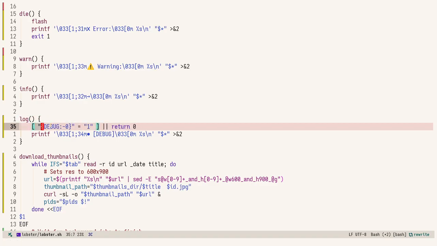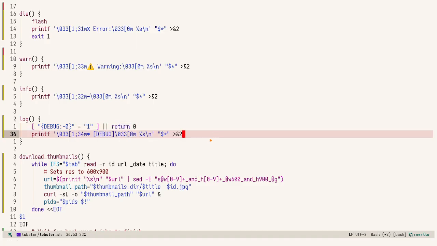Luke Smith has a good video about logical operators in shell. Maybe watch that if you're confused, but it's just a common pattern. If debug is not enabled, if it's either not set or it's set to 0, then just return 0, return from the function without any errors. And then we just print the debug stuff.